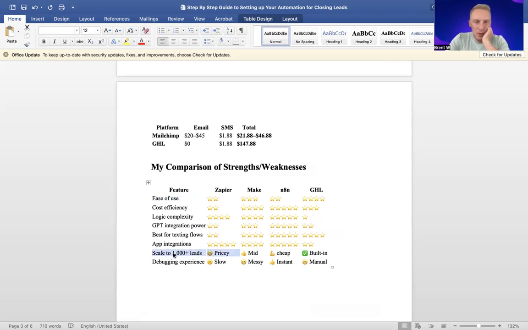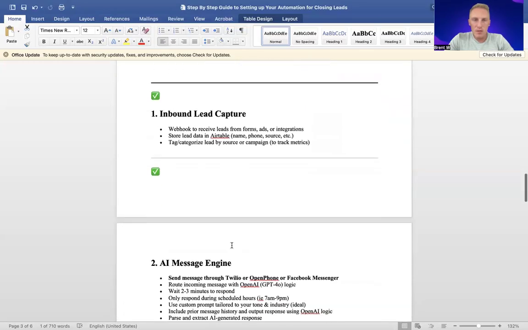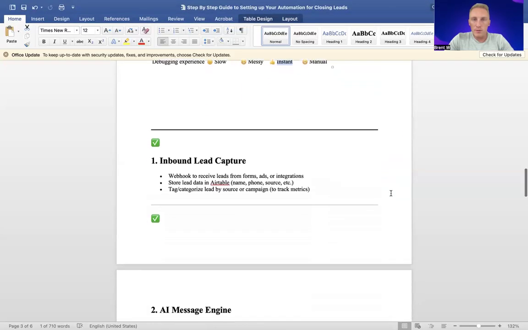Cool. And then if you're trying to scale to 1,000 leads per month, which we're saying is about 500 new customers per month, that would mean you've got 2,500 recurring customers. Here's my take there. Debugging experience: Zapier is not very good with debugging. Go High Level is not very good either. It's very frustrating, in fact. N8N has really good debugging, and same thing with Make, though it's a little bit messier than N8N. But yeah, those are some things to keep in mind when you're deciding which one you want to use.